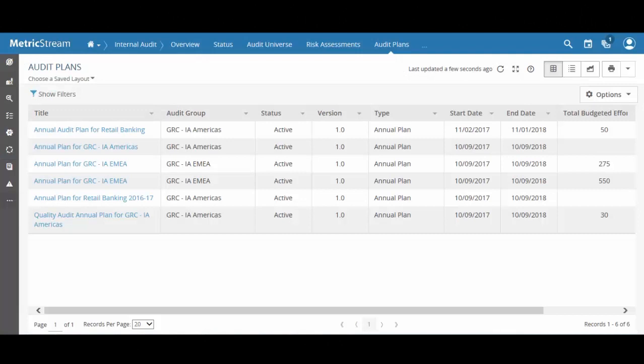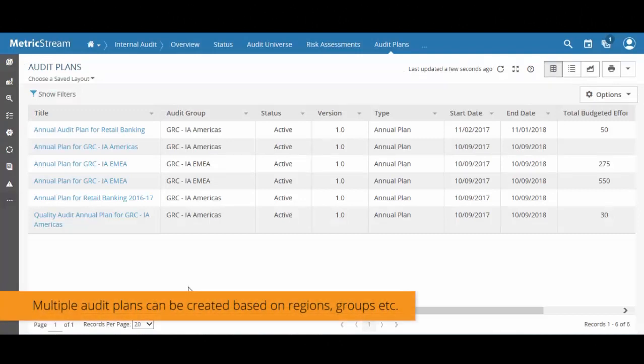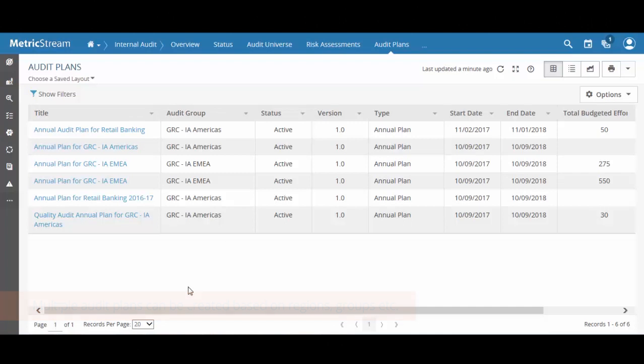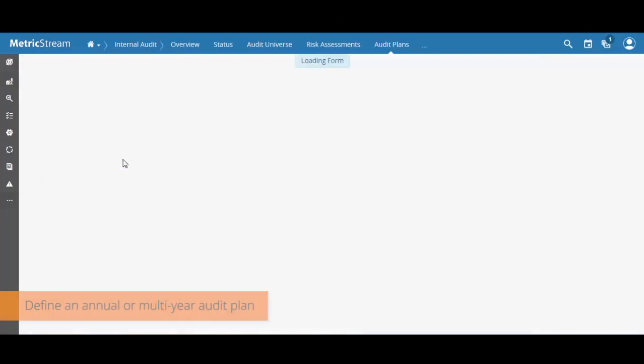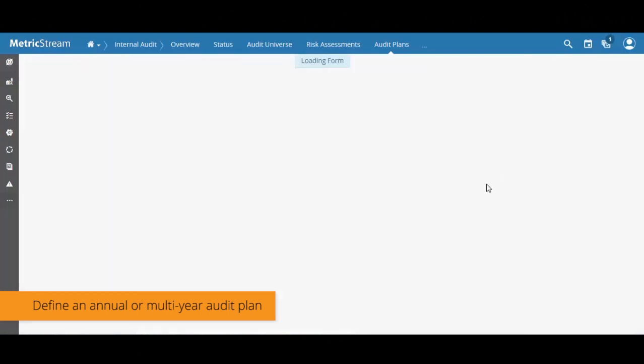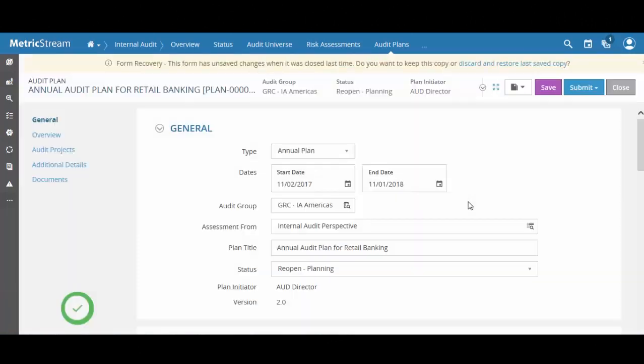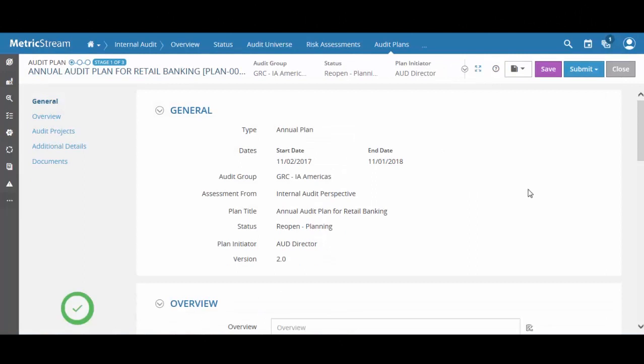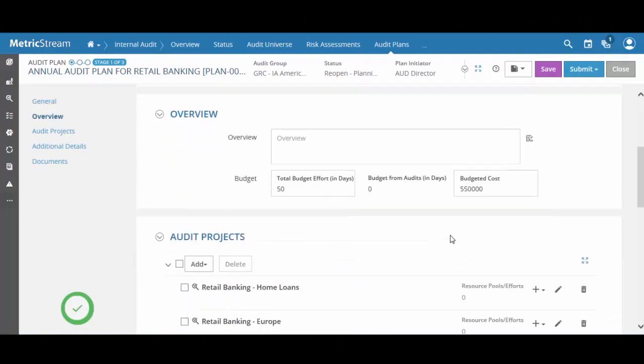Audit planning. Multiple audit plans can be created to cover various regions, the needs for various regions, various audit groups, and so on. These plans could be annual plans, or multi-year plans. And within the plan, you can define the scope of various auditable entities and projects that need to be audited. So here's how a plan can be created.